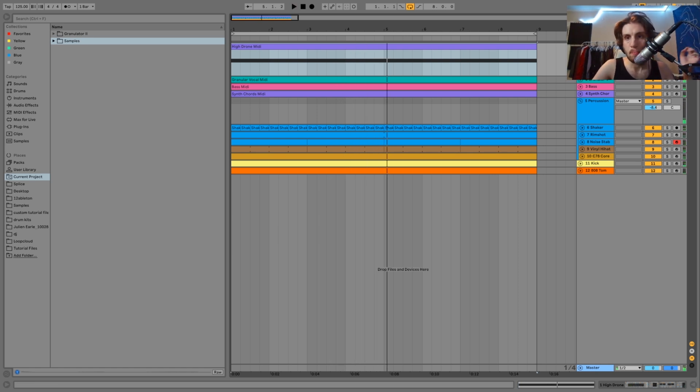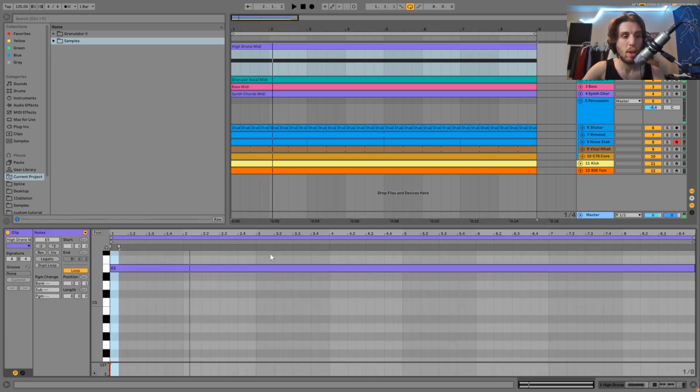Having that constantly going really helps. And yeah, the note that this is playing is E, which I'll show you once we get to the chords. You'll kind of see how that fits into everything.